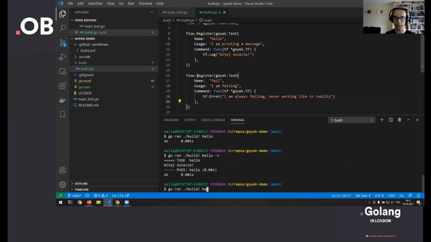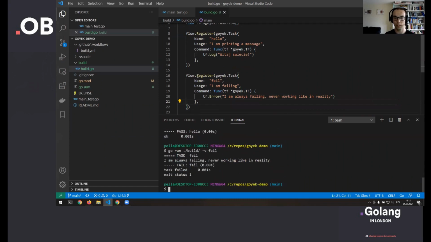And now, if I run it, I get information that it failed, and a similar output will appear without verbose mode because we have a task which has failed. If we run both of them like that, we just have information about the task which has failed.